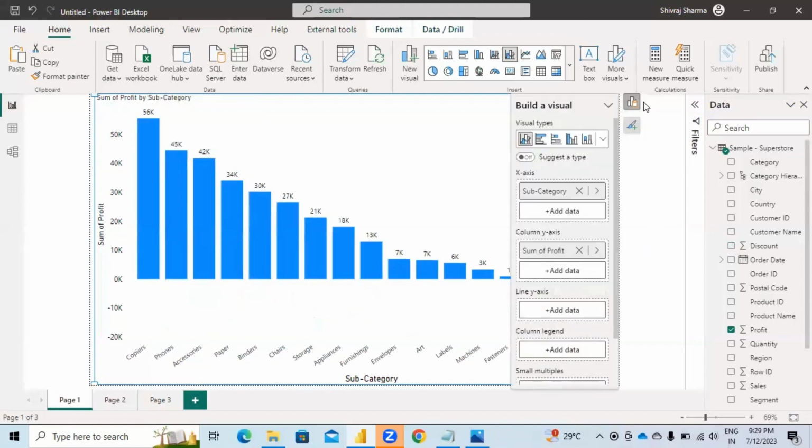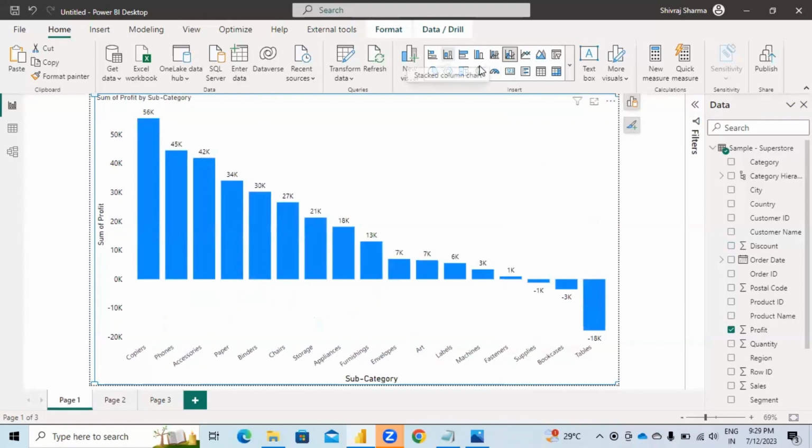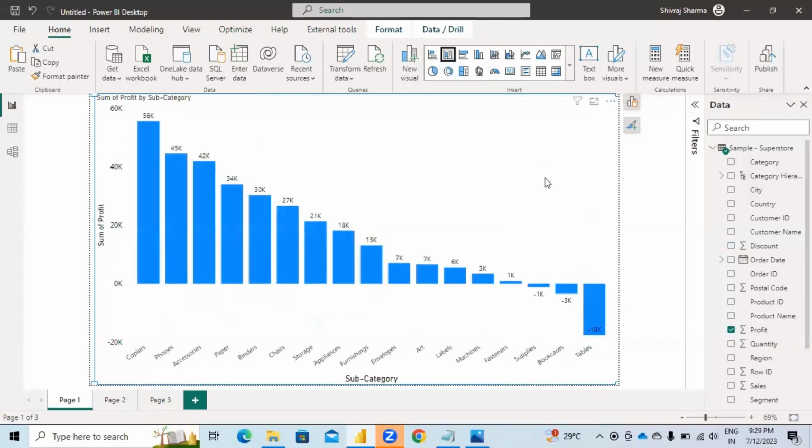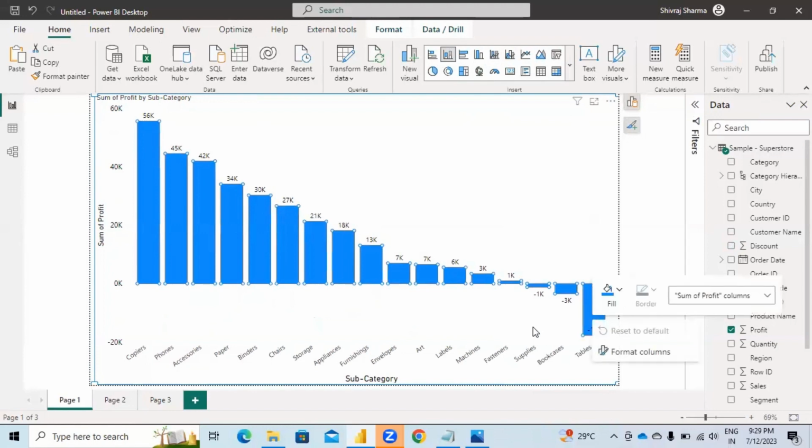So let's remove it and select the normal chart. Now, how can we identify what is the reason behind the losses in tables? Here we have the AI tools features of Power BI, so let's understand that particular tool. Go to the bar that is minus 18K, and right click on it.